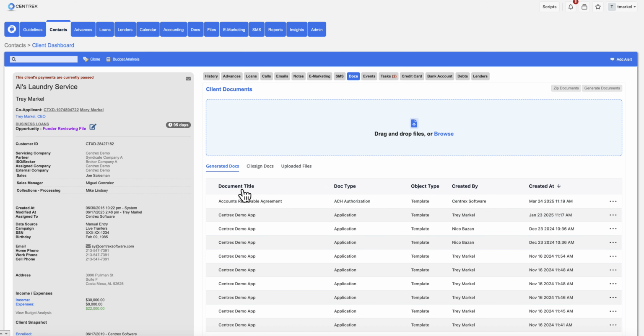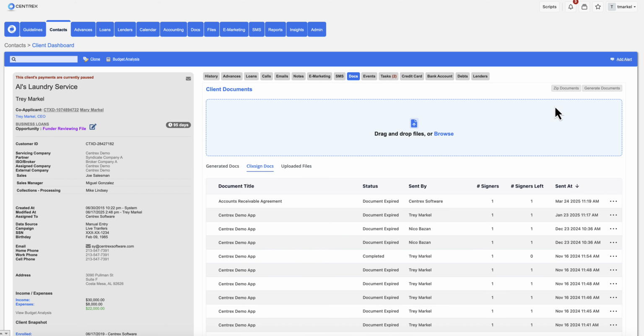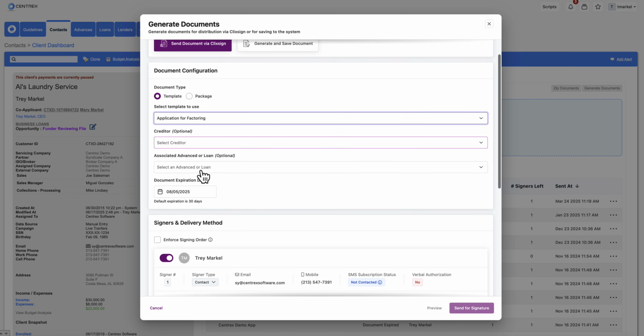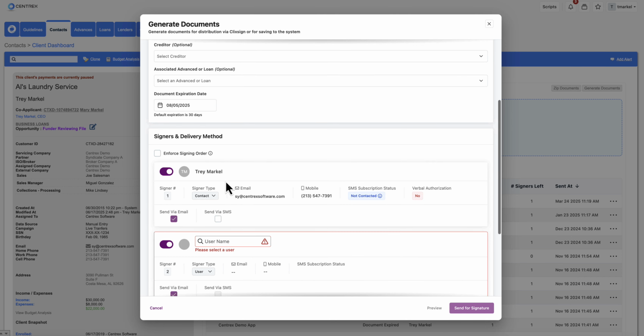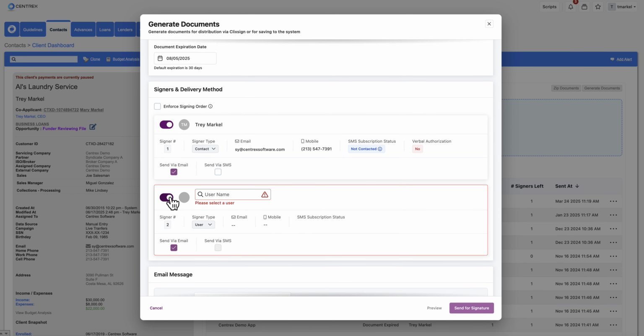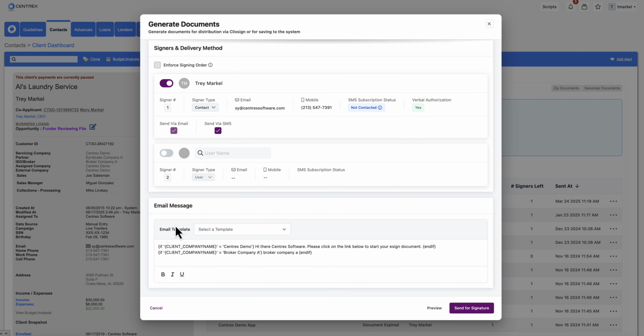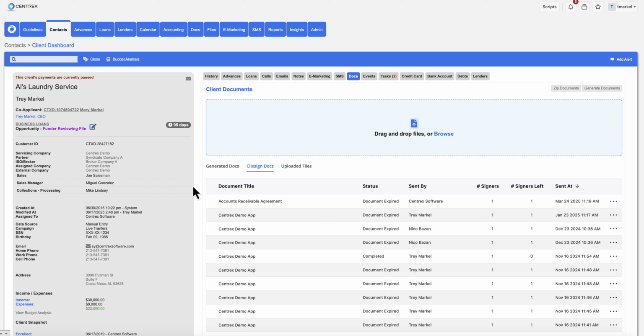Okay, but if I do wish to send it for ClixSign, I can click on generate documents. It's going to default to ClixSign. I can choose my template or I can choose my package. I can scroll down. I can choose an expiration date. I can enforce signing order. You know what? I don't want this second signer at all, just the first signer. I'd like to send via SMS. Here is my email template that'll go to the actual borrower, to this contact, and I'm going to click on send for signature. Okay, this is going to send the borrower an email, and in the email there's a link, and they can electronically sign that document or fill in different data points if they wish to do so.